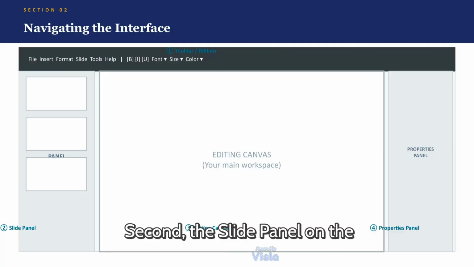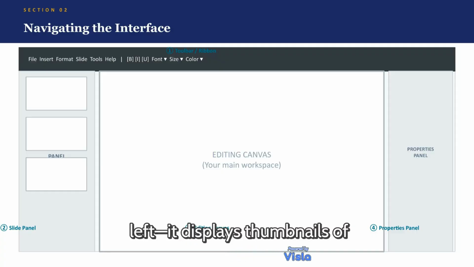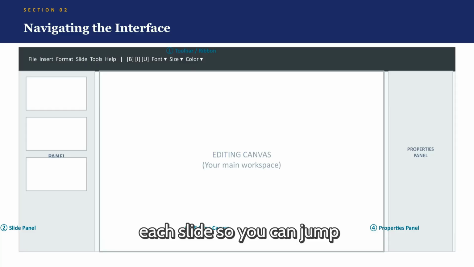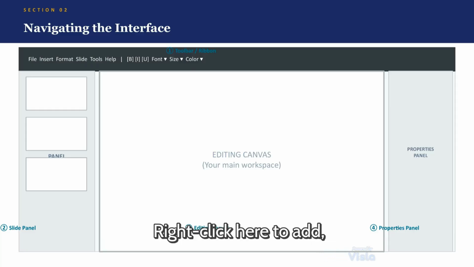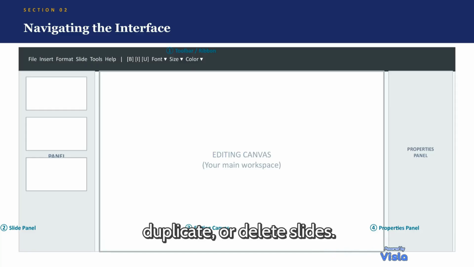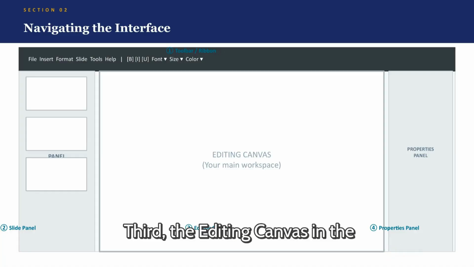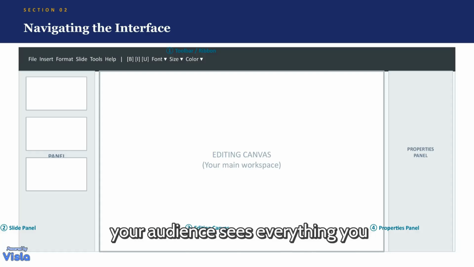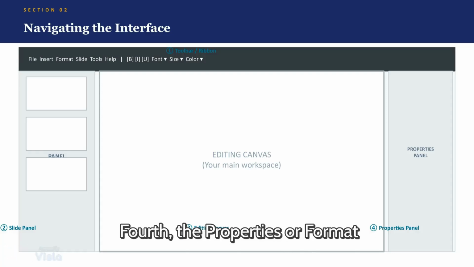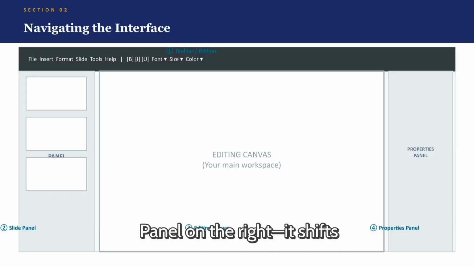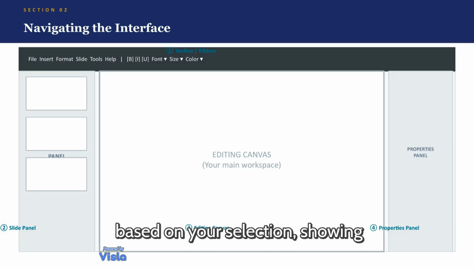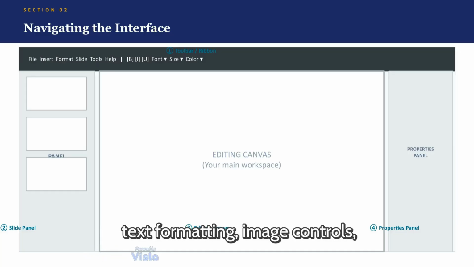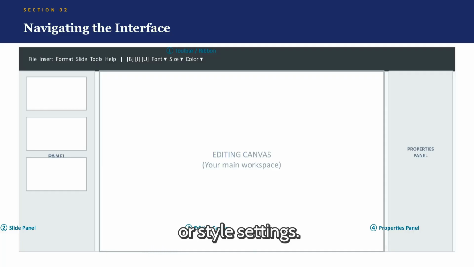Second, the slide panel on the left. It displays thumbnails of each slide so you can jump between or drag to reorder. Right-click here to add, duplicate, or delete slides. Third, the editing canvas in the center, your main workspace where your audience sees everything you place here. Fourth, the properties or format panel on the right. It shifts based on your selection, showing text formatting, image controls, or style settings.